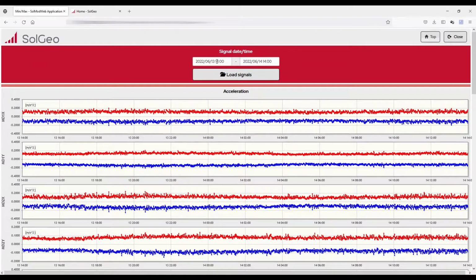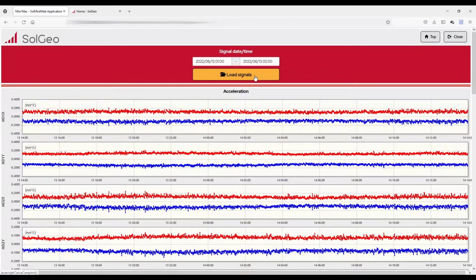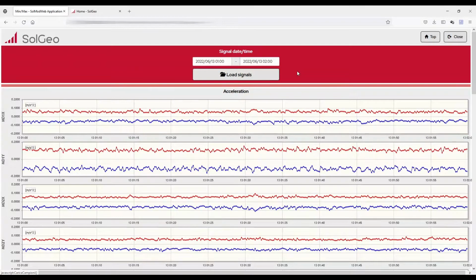These are the latest 24 hours. Let's take a different interval. This is a very short interval. We have just 1 hour of analysis and therefore we can appreciate the single evaluations of the peak response.